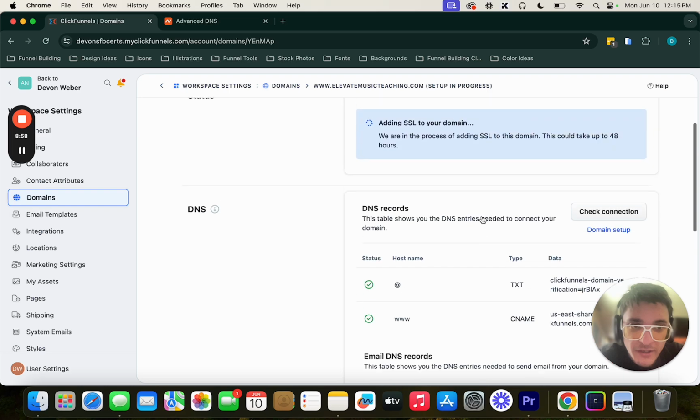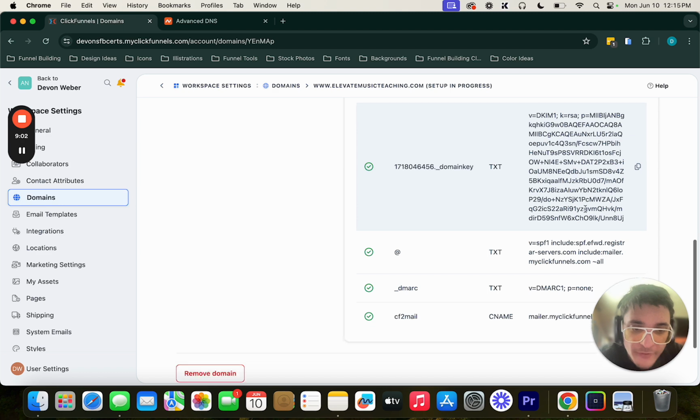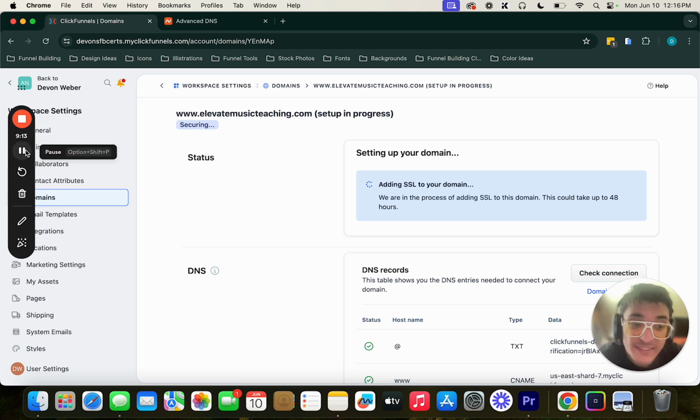So from here, now we can check connection, and we should see all of them have the green check, which is what we want. Now this is kind of just a waiting game from securing to actually connected. So I'm going to go ahead and pause this and wait. This could take a little bit, but I would find 15 minutes and you're usually good, but it could take up to 24 hours, so just keep that in mind. I'm going to pause it and just see how long it takes.